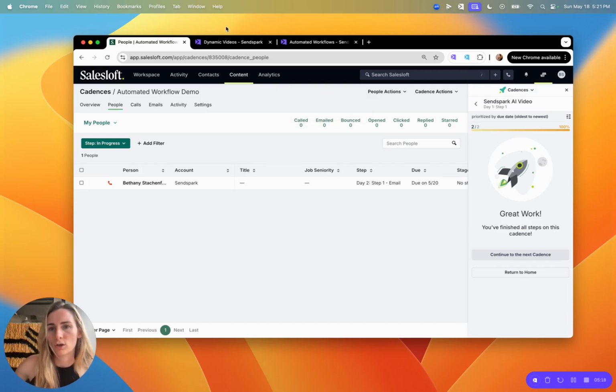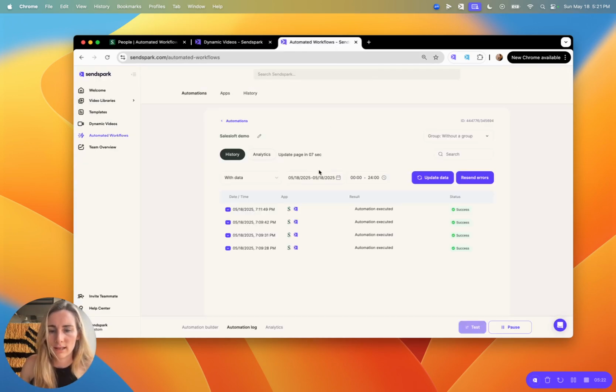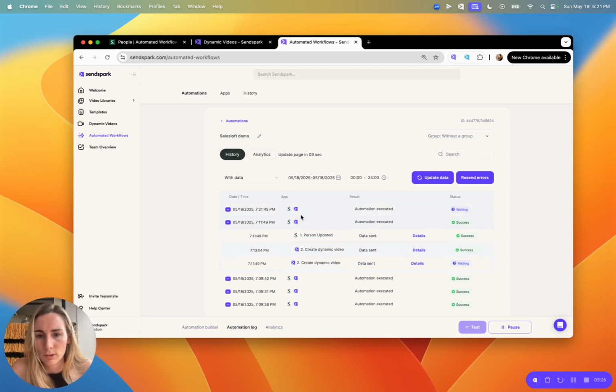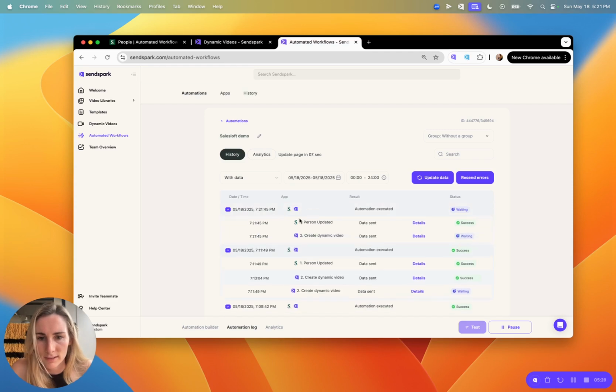And then you can go in and make sure that the emails are sending, and you can track all of this here in the automation log. If you're curious where people are in the step, you can click into it and see, here's the new person I just added. So cool, the person was updated, and we're still waiting on that video to get created, which will happen in about a minute. And then when the email sends, it'll have the updated link going to that video.